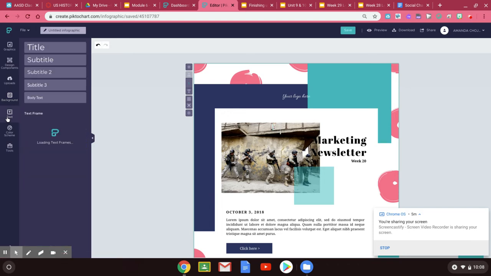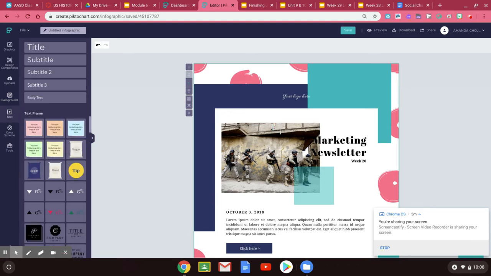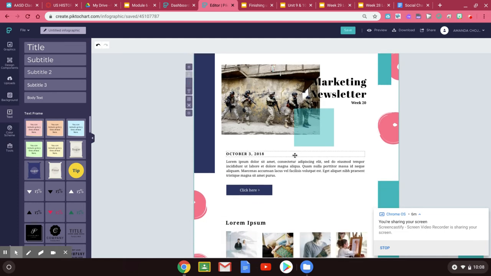On the next bar, we have text. So if I'm ready to add a text box, I have two options. First, there are already text boxes on your infographic, so you can double click on those to begin typing and changing what you want.